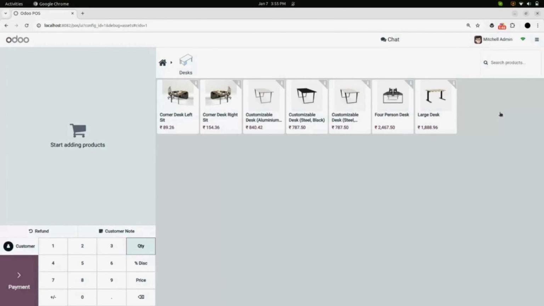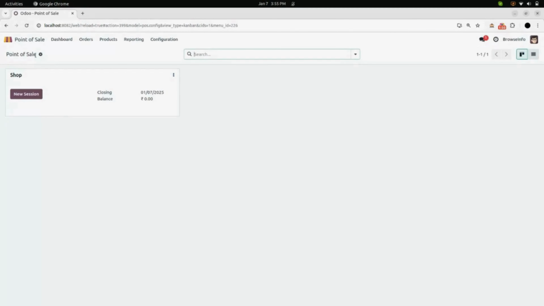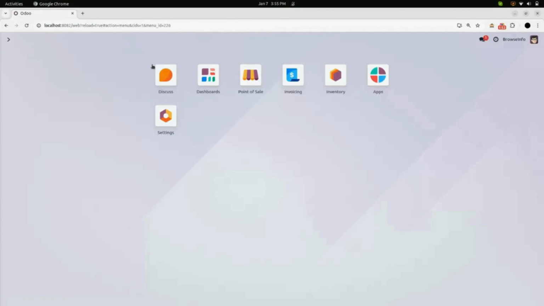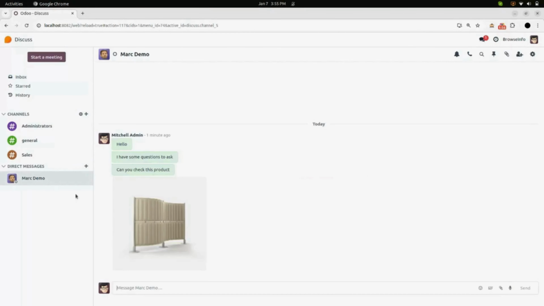Now, after closing the session, I will go into the Discuss app, and in here when I click on Mark Demo, we can see the messages we have sent from the point of sale. Here we can see the image we attached in the chat box.